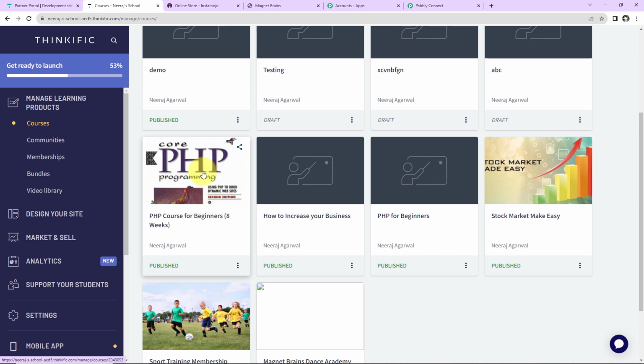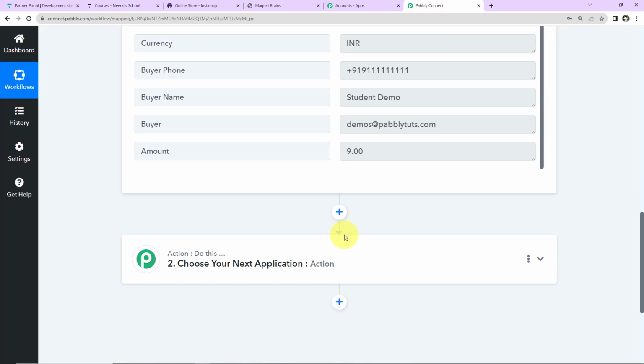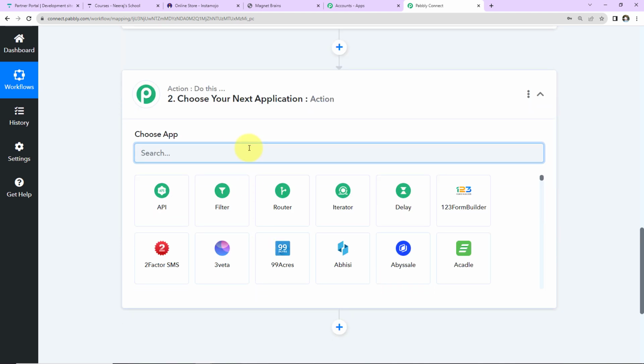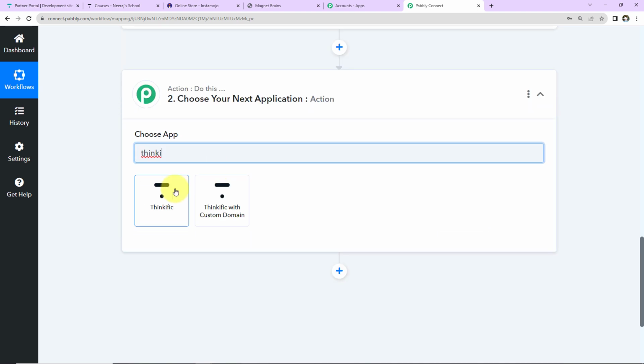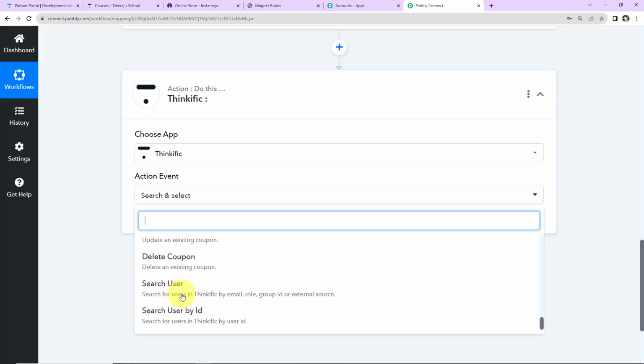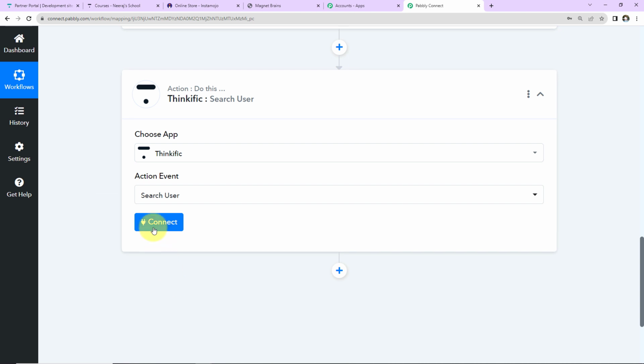So let's say that every time the payment is made for this particular product on Instamojo, then the user who has made the payment should be enrolled in this particular course. Now to do this, first of all, I'm going to check whether this user already exists in Thinkific. So here I'm going to use the application as Thinkific, and the action event here will be to search user. So I'm going to go down, and here is search user option.